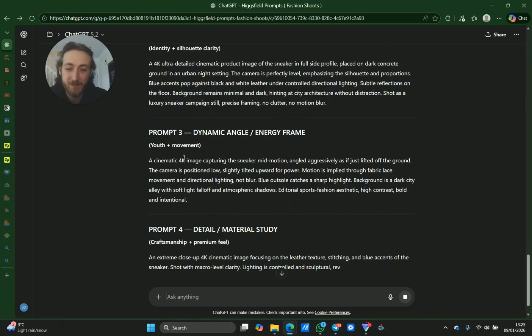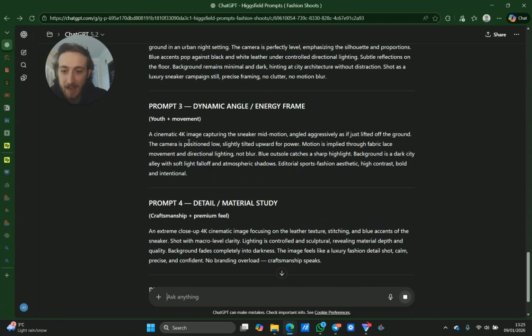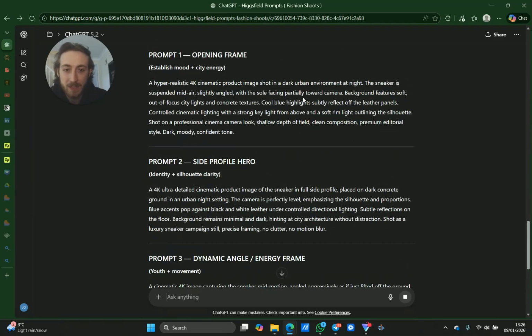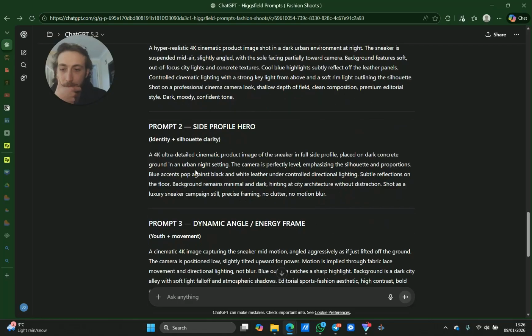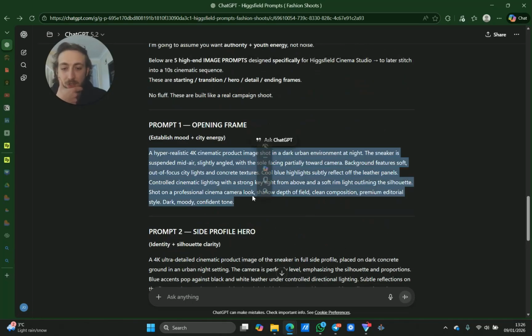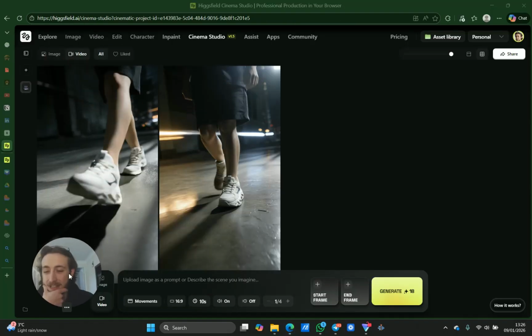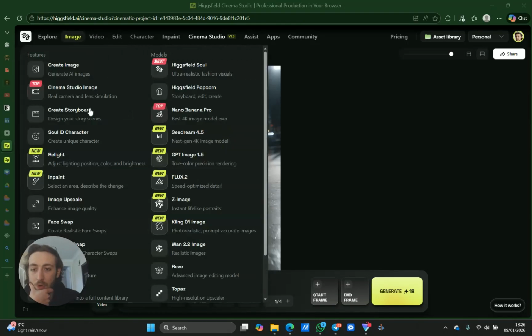Right, okay, so it's kind of gone ahead a little bit. A hyper-realistic shot of a sneaker is suspended in midair, slightly angled, self-facing partially towards the camera, background feature soft focus. Yeah, okay. I think side profile, we can try all of these. I always like to try more prompts than probably necessary, just because the more you have to play around with, the better, in my experience, right?